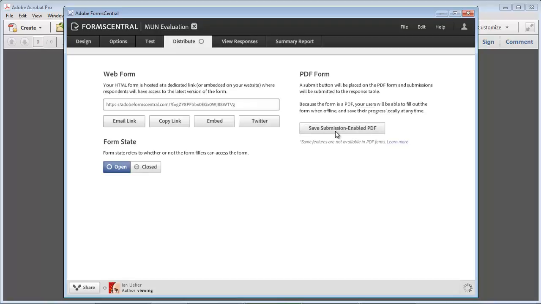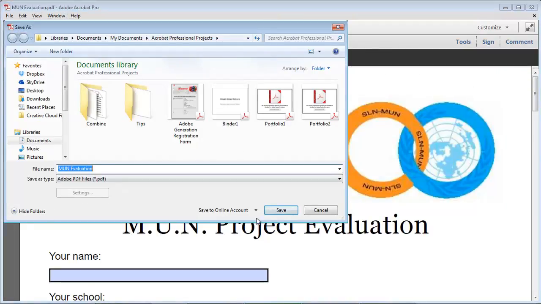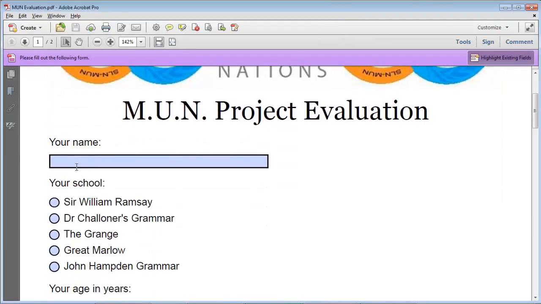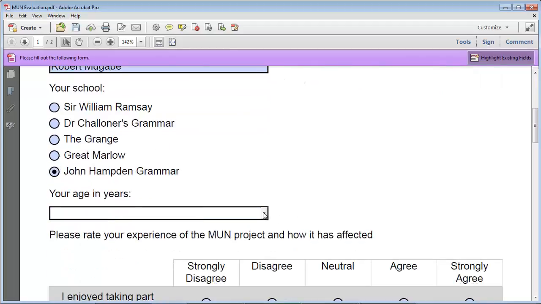So let's just do this. It's going to save a submission enabled PDF. I'm just going to save it onto my local drive here. You could distribute this. The person then gets a message, please fill out the following form. I'm going to be Robert Mugabe for the purposes of this. I'm going to come from a particular school, I don't know which one, let's try this one. My age is, again, fictitious, but it's going to be 15.